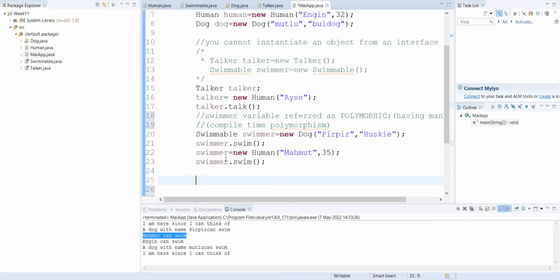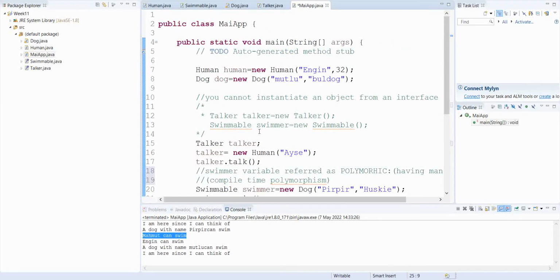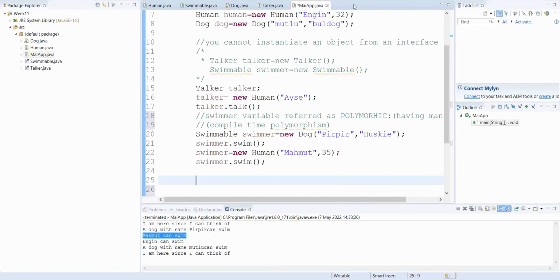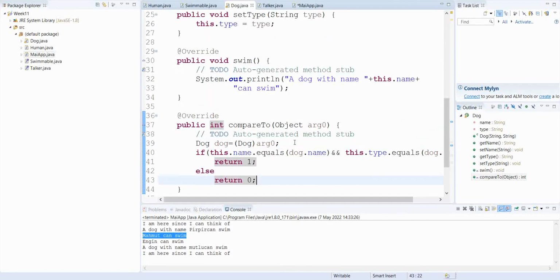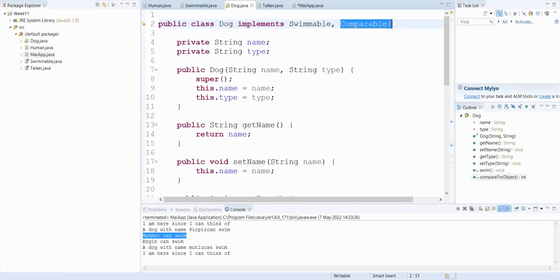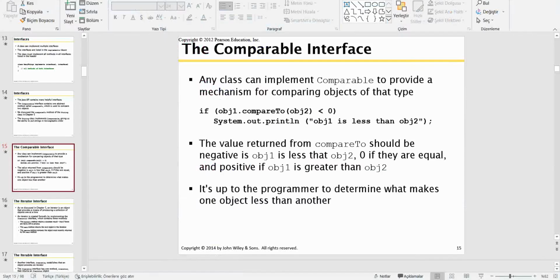And I can call any methods over it. Okay, we will go to this step later on. There is one standard interface defined inside the Java API, which is Comparable. It is better to know about it.